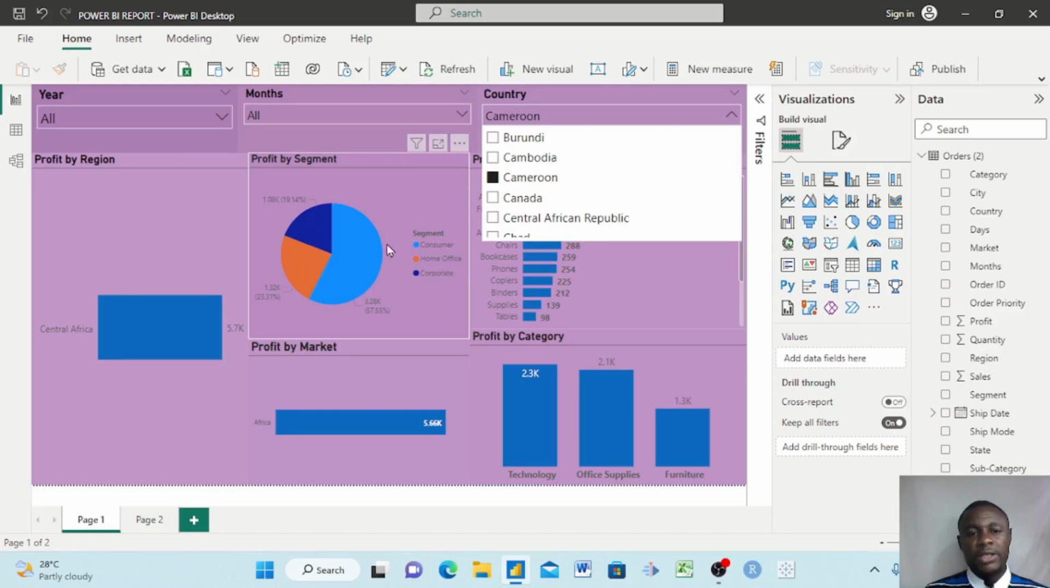So per this analysis you have consumer more on Cameroon. Okay, and then also per market, they are found in the African market. So you can also see Africa is already telling us which market Cameroon is found. And then also per category, it tells us that technology sold high in Cameroon, office supplies did second high, and then furniture did third. We can come to Canada and we also choose here, and you see that it alters the data.